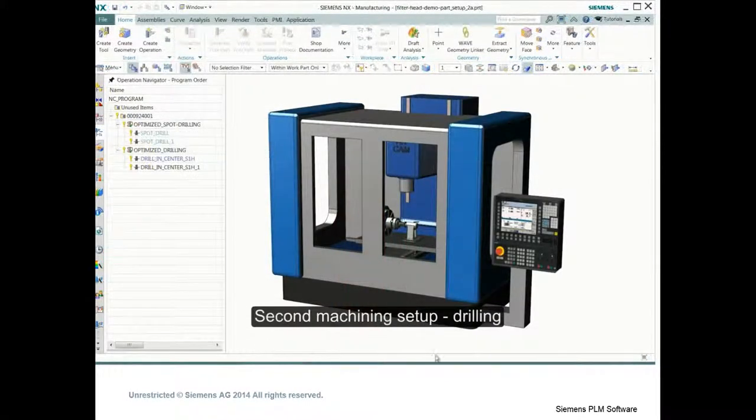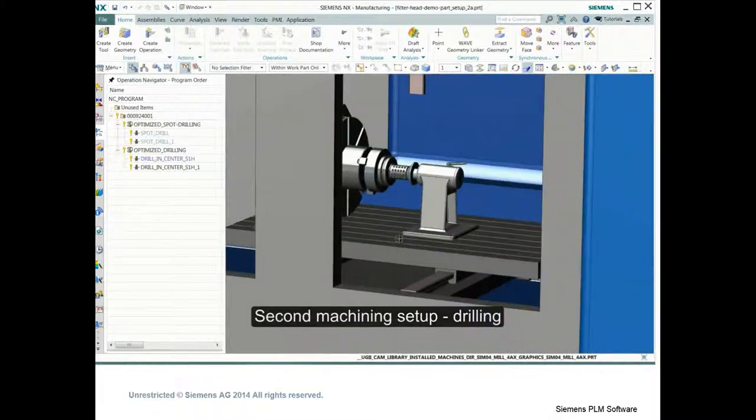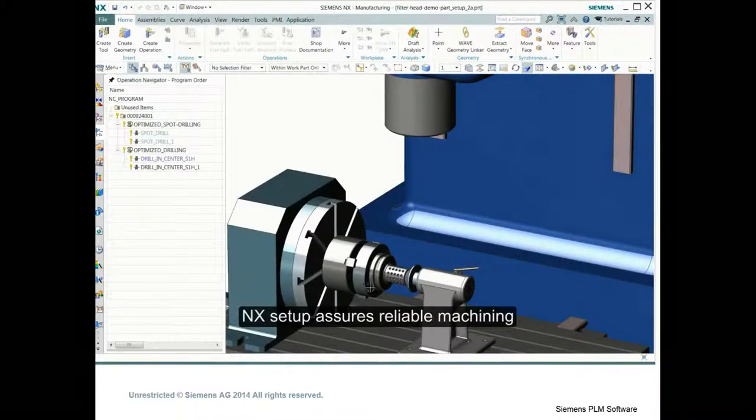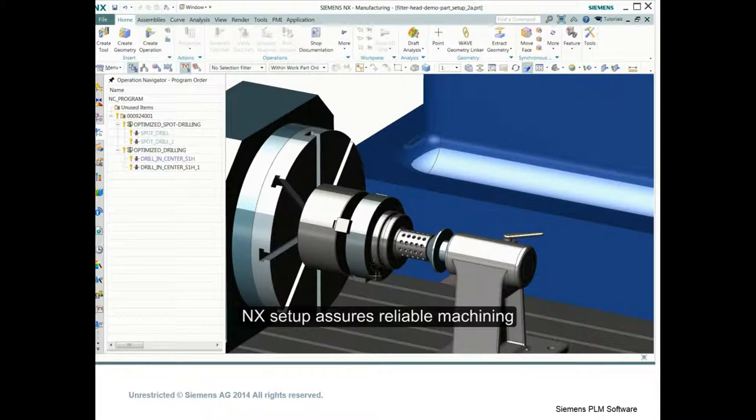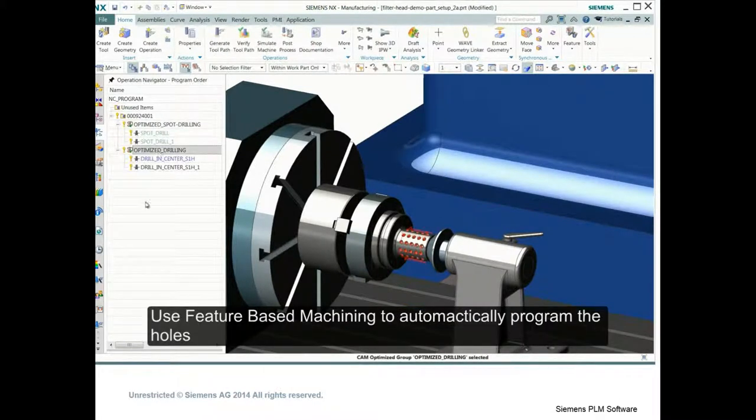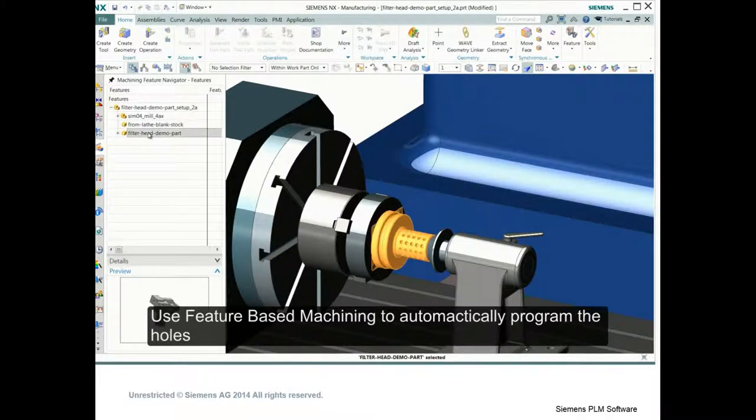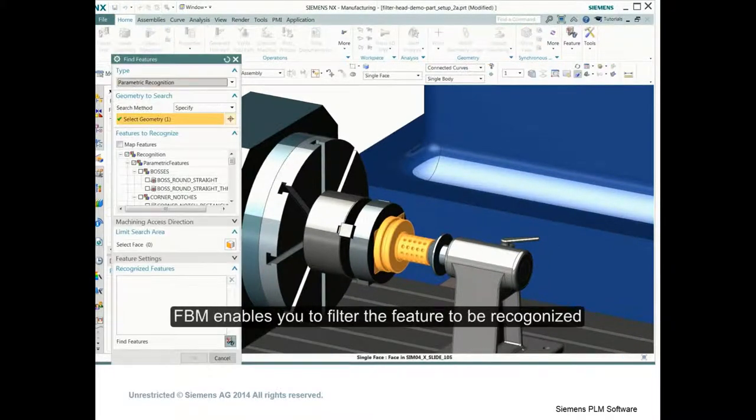The second machine setup is drilling, if this part was done in a conventional manner across three different machine tools. NX setup assures reliability with machining by the use of assemblies. Here we use feature-based machining to automatically program the holes of the part. With feature-based machining, simply select the part and select the desired type of features we are looking for. You may filter them separately or find all features on the part. Here we will unselect grooves and we will just select the hole operations on the part in this demonstration.